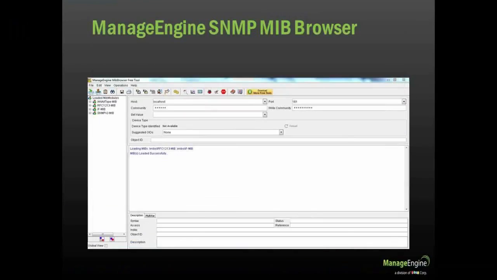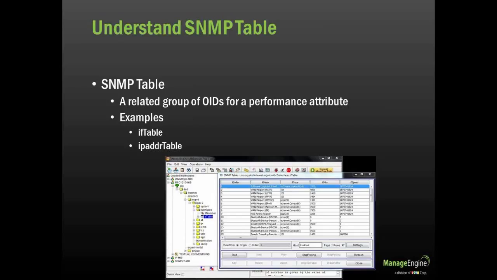Let me get back to the presentation again. The next topic in our agenda is SNMP table. It is a group of OIDs against a particular performance attribute. And examples of such SNMP table data are the IF table and IP address table.